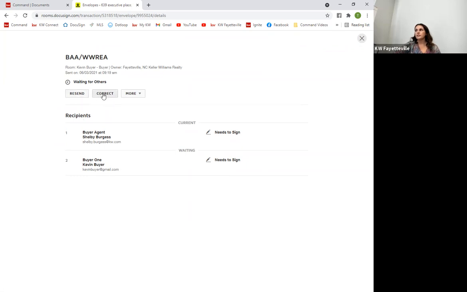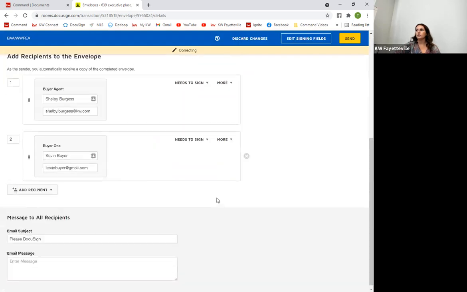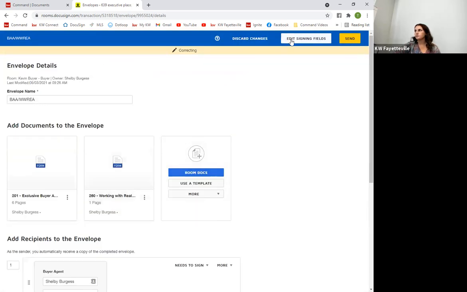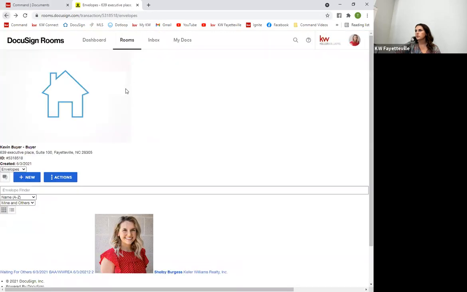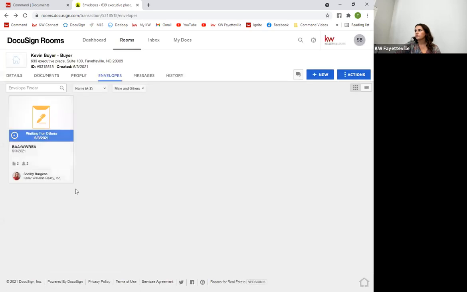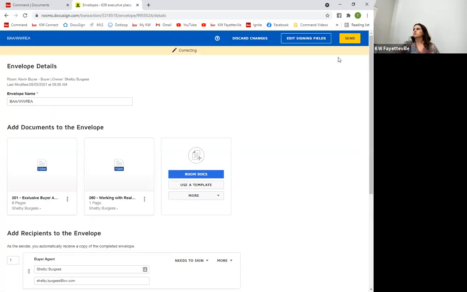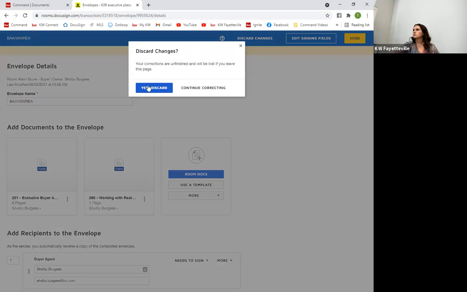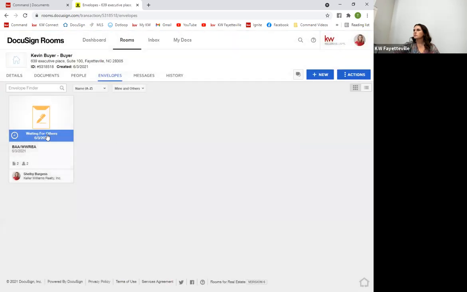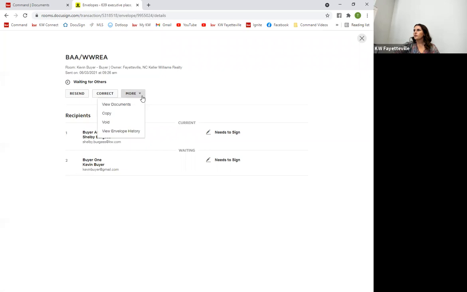If you need to correct it, you have a correct button right here. This will take you back into the envelope stage and you can fix whatever you need to. You also have more. If you need to view documents, copy, void, view the history, you can do that. You can resend it if for some reason they didn't get it. So you do have some options in here.